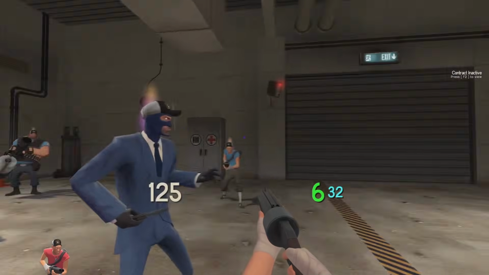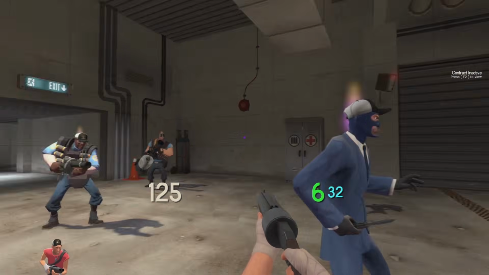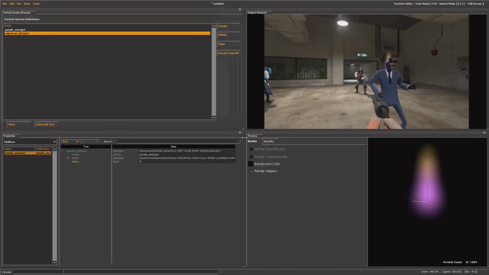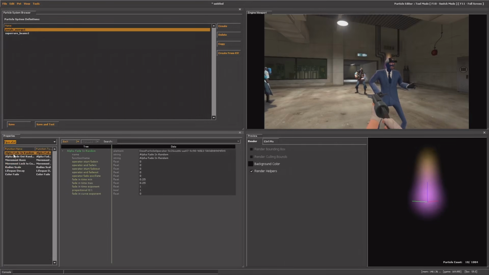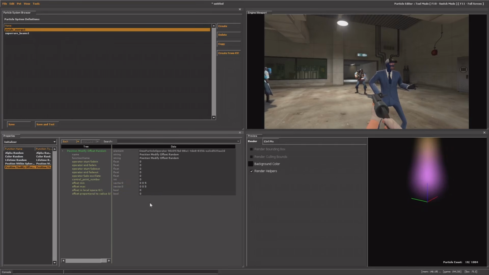But our effect is a little small here, and I also want to raise this up. So I want to go back into my particle system. And I want to go initializer, and I want to click the offset. So I want to raise this up a little bit. Maybe by 3. Maybe more. Like, let's say 5. Just go with a number here, 5.